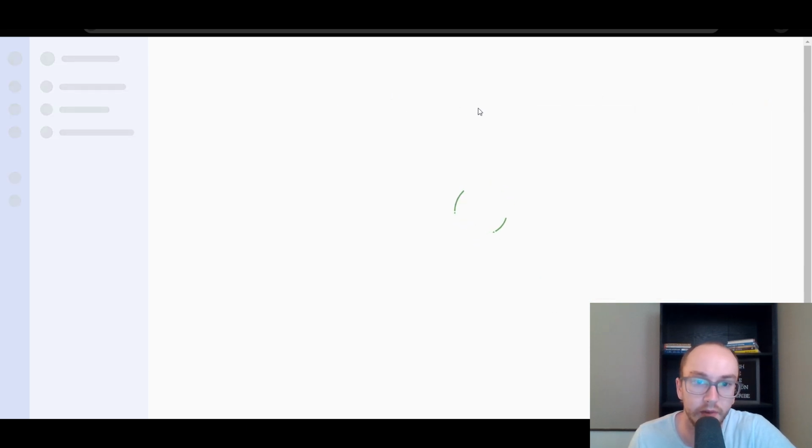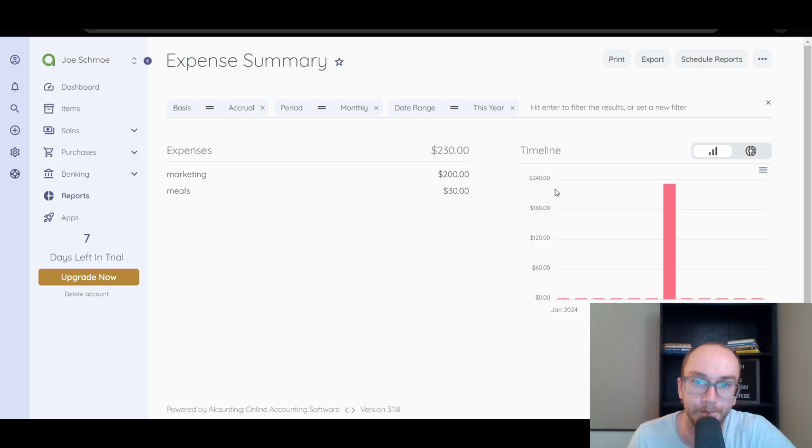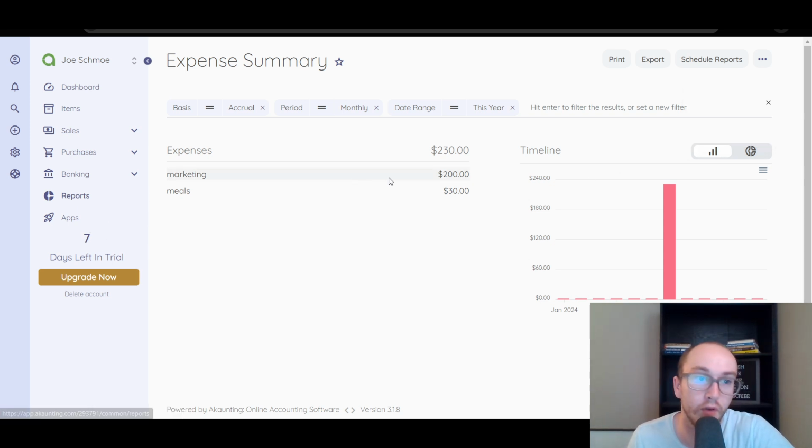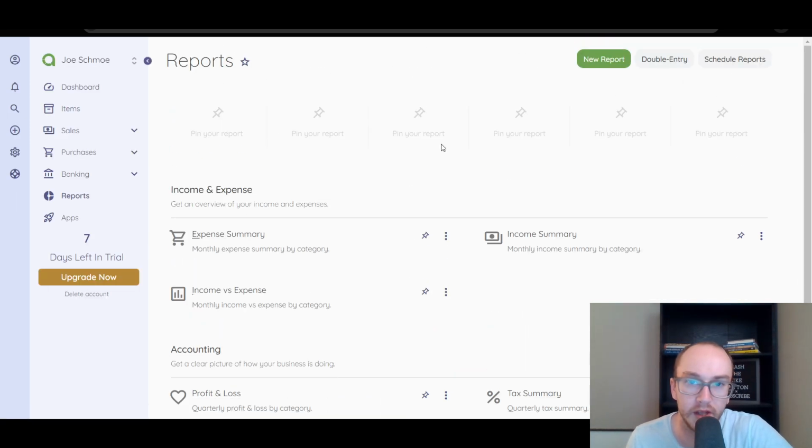You can also clear the filters, and schedule certain reports, export them, print them as well. Download a PDF, edit, delete it. So those are the overall reports that you have available within the accounting software.